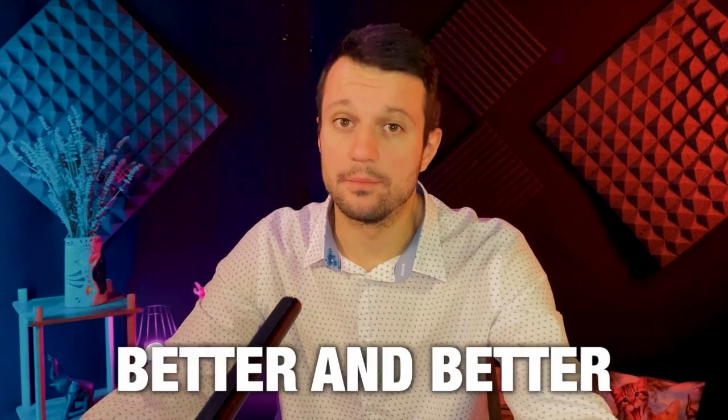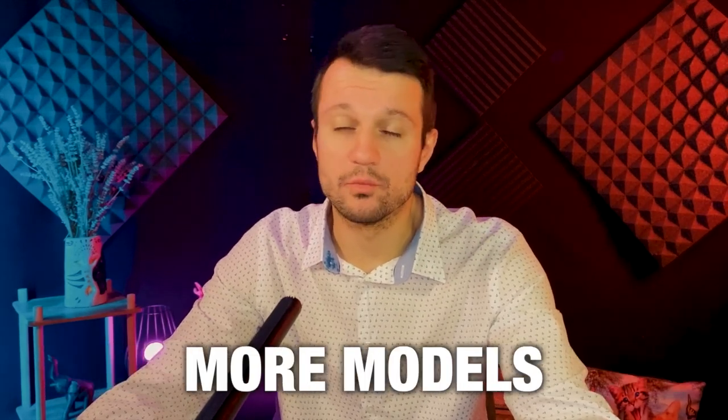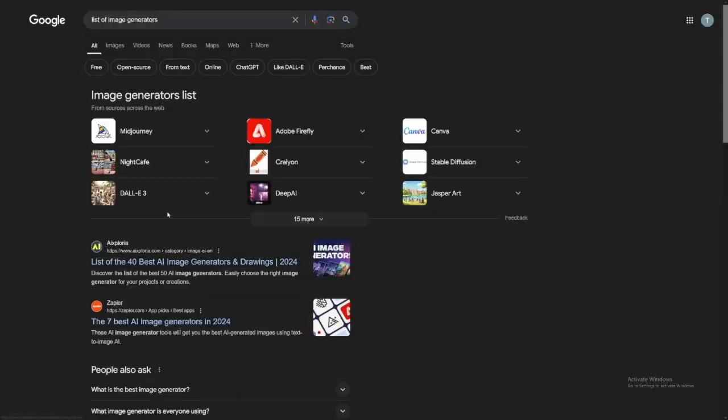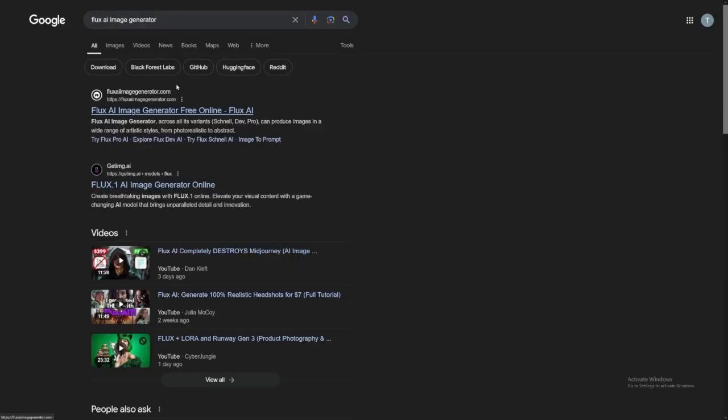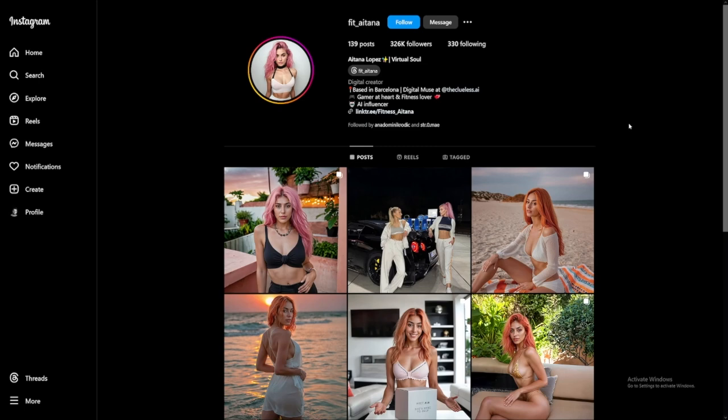AI is just getting better and better. More image generators, more models, more options. You've got plenty of these nowadays, but today I'll show you the best one. It is called Flux. The Flux model has been used by some of these, and today I'll show you how you can generate something like this.